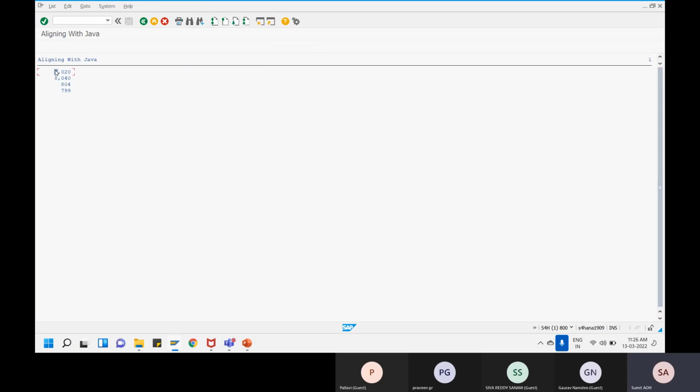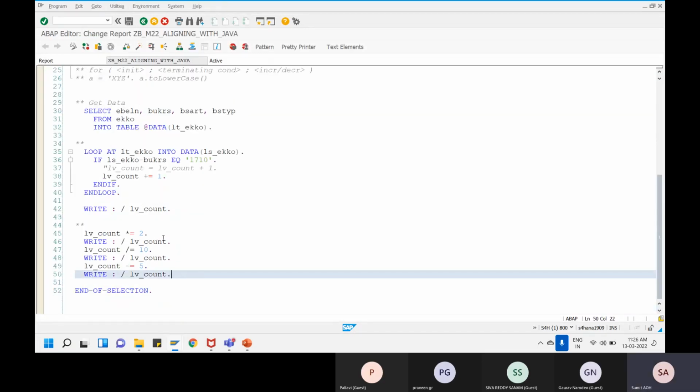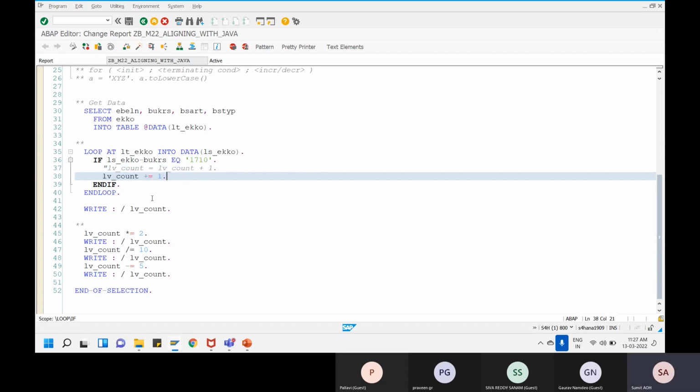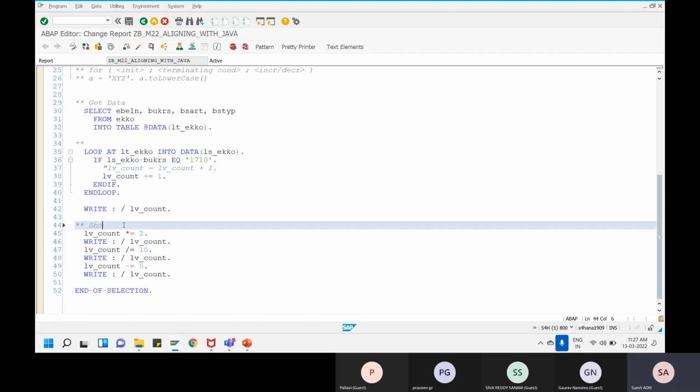that earlier it was 4020, then we multiplied it by 2, so it became 8040. We divided it by 10, it becomes 804, and then we subtracted 5, so it becomes 799. So the operation that we used to perform on the same variable with the longer syntax has now been changed to a very short syntax, and that is why these are called shorthand operators.